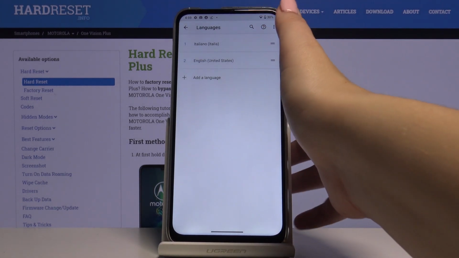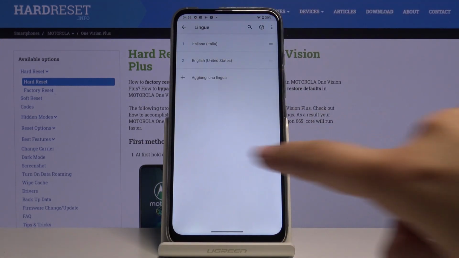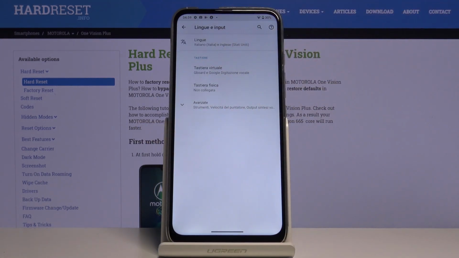And if you want to set it as a main language, simply tap on it, hold it and drag it to the very first position of the list. And as you can see, it immediately changes, so the whole menu will be in our chosen language.